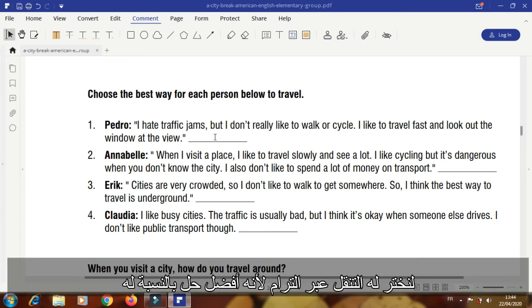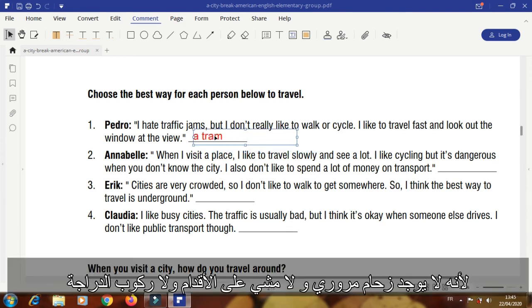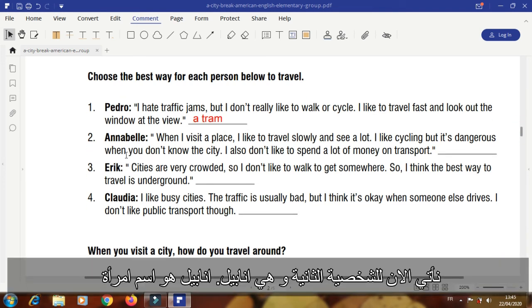Okay, let's choose for him a tram. A tram is the best way for him. No traffic jams, no walking, no biking, and so on. We come to the second person, Annabelle. Annabelle, this is a name of a woman.